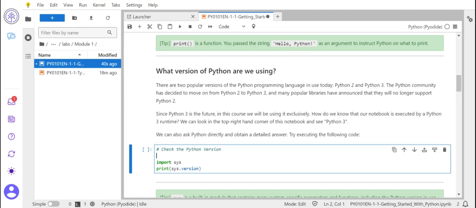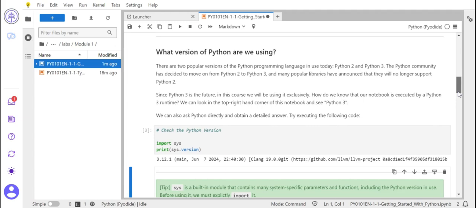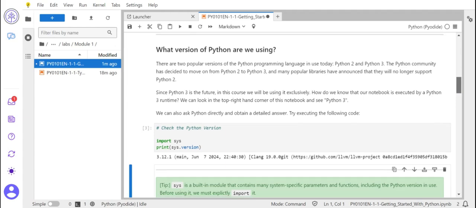Or if you want to know what version you're using, you can also execute this code in a Python file, and then it shows you exactly what version you're using. As you can see, this is the version of Python that is installed in this environment, in this web application that we're using right now.